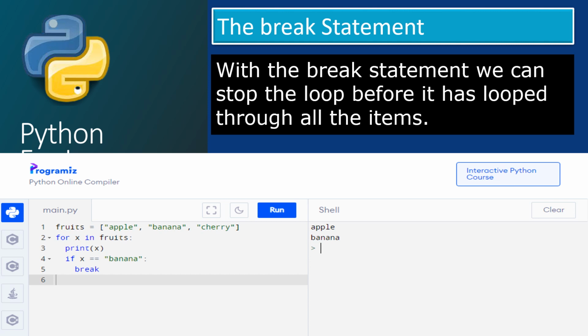When you do it, you will see that apple and banana are given as the output. Cherry is not given as the output because we have used the break statement and used the condition x is equal to banana. Therefore, all the fruits after banana would not be given in the output. This is how the break statement can be used with a for loop.